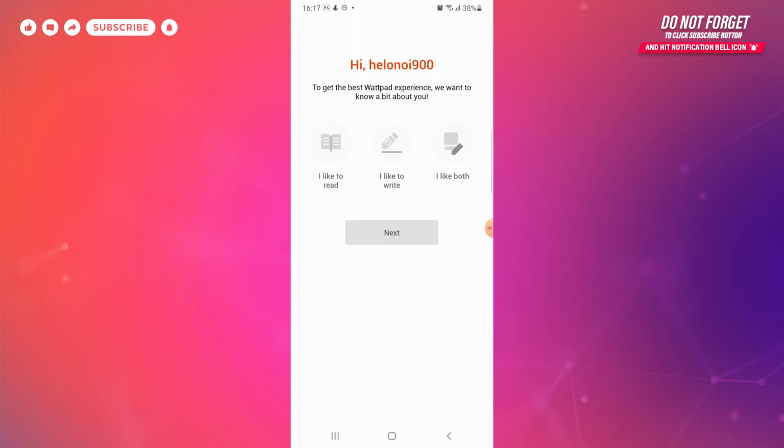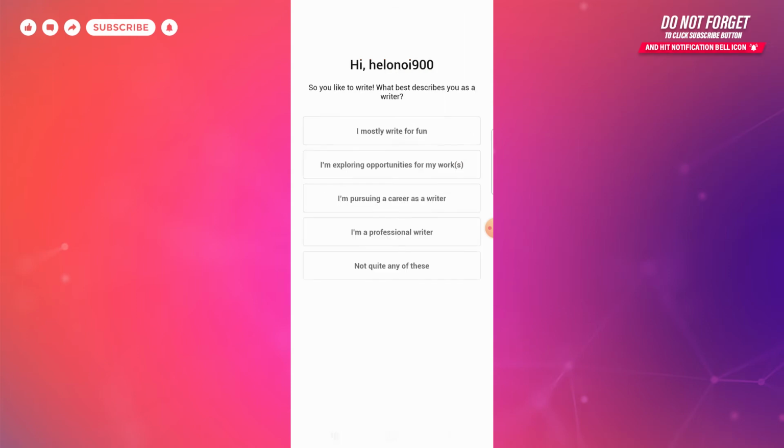Set. Wattpad wants to know you better, so choose the option for I like to read, I like to write, or I like both, and tap on Next. Now select an option for what best describes you as a writer. You write for fun, or exploring opportunities, or pursuing a career, professional writer, or none of these options. Tap on one of the options.